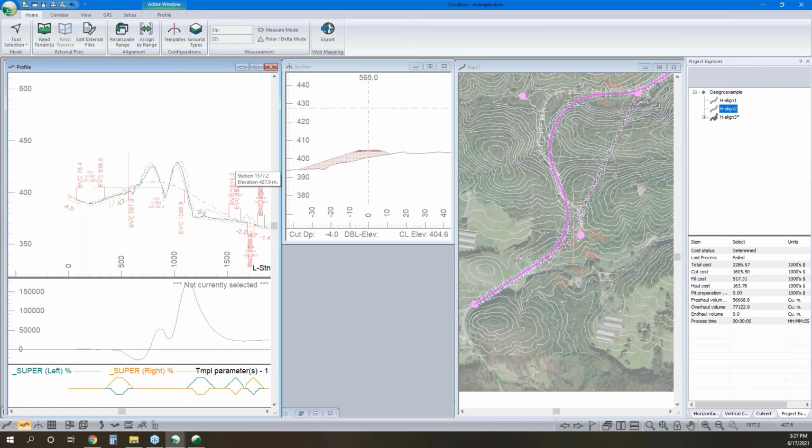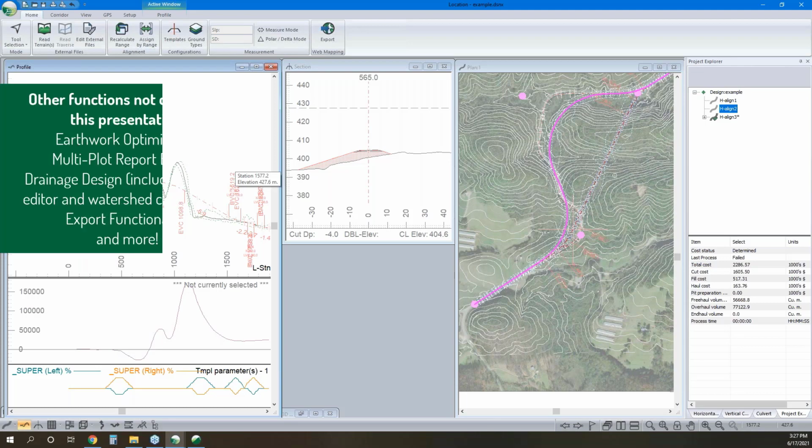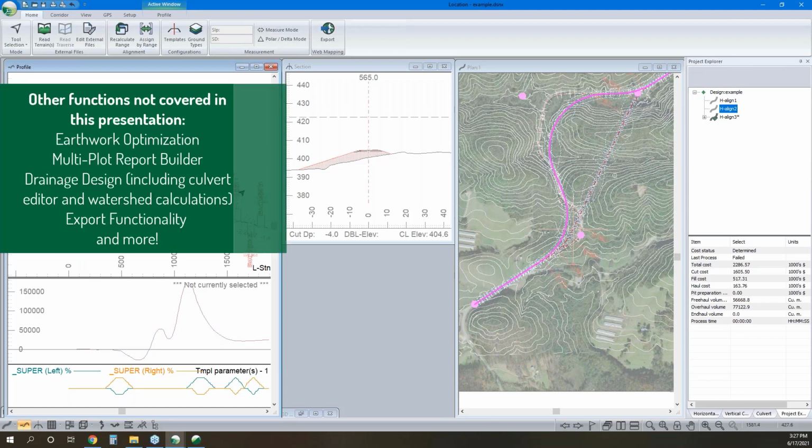Yeah, and then just circling back on the start, I mentioned there's all kinds of software functionality that I won't cover today. Building off this design time costing, we also have an optimizer, so generating your vertical alignment into a semi-automated process that minimizes the earthworks costs. We've got an optimizer for that.